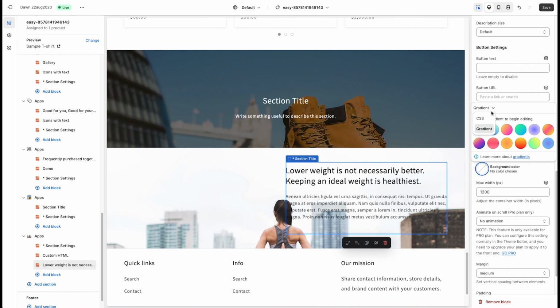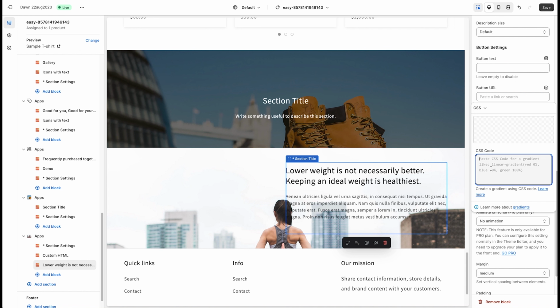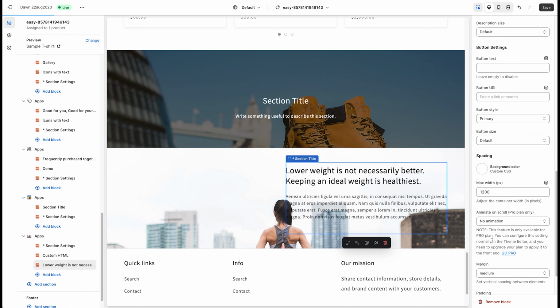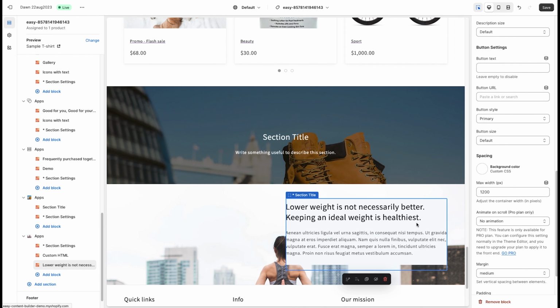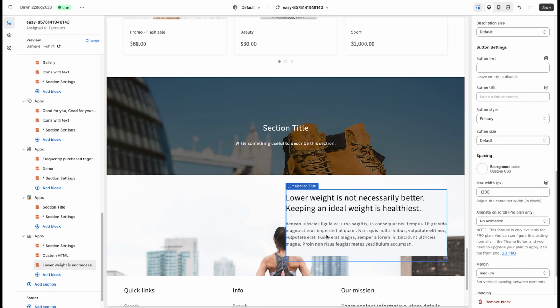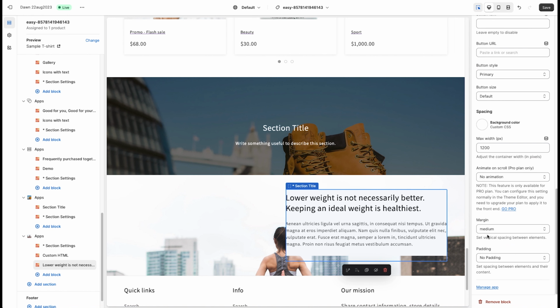Click on Background Color. Here you can use the gradient color picker, or enter the value of the new color. For demo purposes, we're going to use the CSS options. Enter the white color here. Cool, this block looks pretty clear now. There's one more thing we need to improve here, adding some space for this text block to breathe. We can do this by adding the padding. Let's say medium.